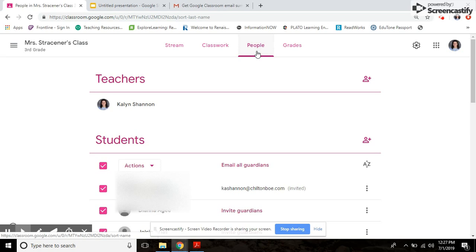My people tab, this is where I list all my students, and this is where I can invite you as parents and guardians to join my classroom to where you'll get notifications. Right here, this student I added, this is not my child, but I added my email so that you could see from a parent standpoint what the email will look like when you're invited to the Google Classroom. This is where I can email all my parents and guardians quickly, or I can just select a few if I need to just reach out to a few parents.